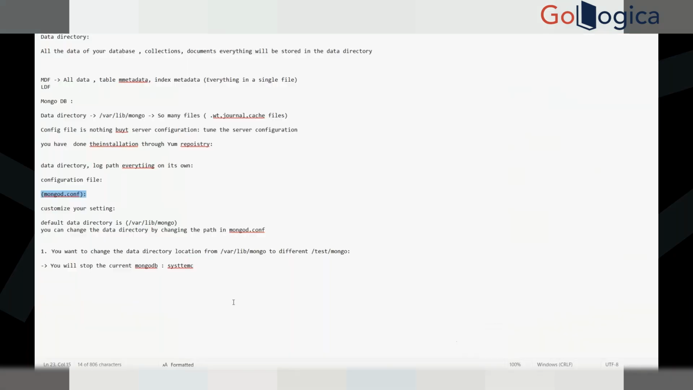So first you will stop the current MongoDB process using this command: systemctl stop mongod. Then you will verify that using this command: ps -ef | grep -i mongod. It will list whether my MongoDB is running or not. If MongoDB is running, it will show the conf path, or it will show one line.